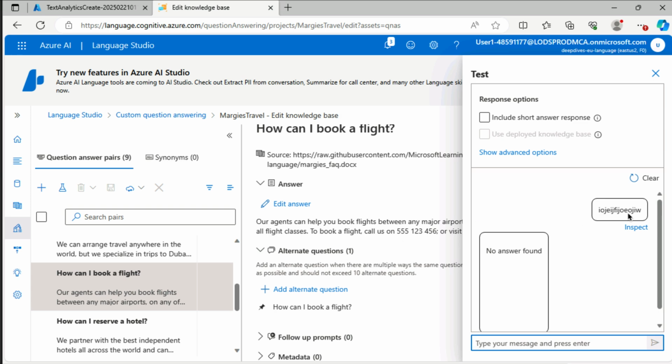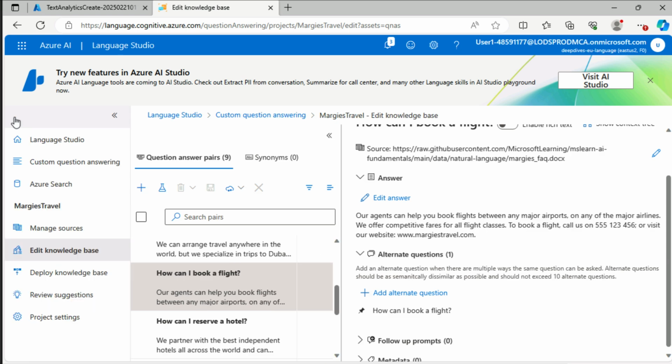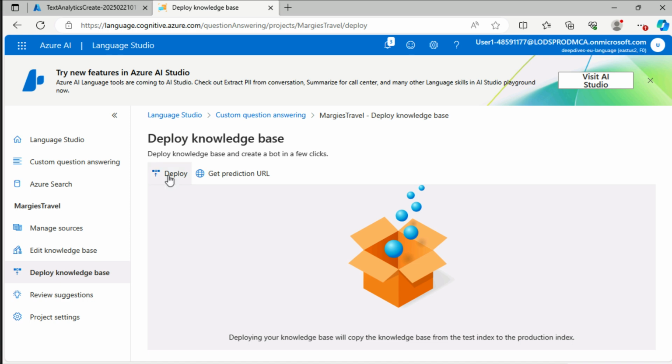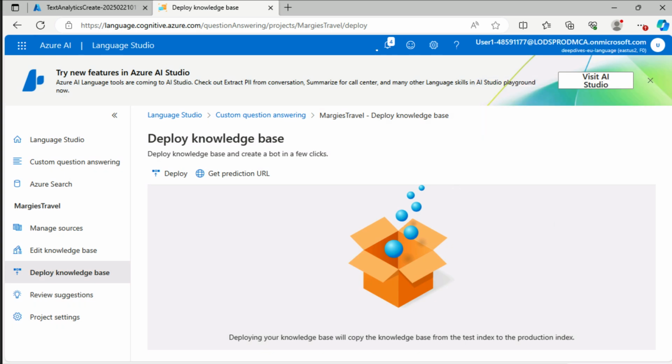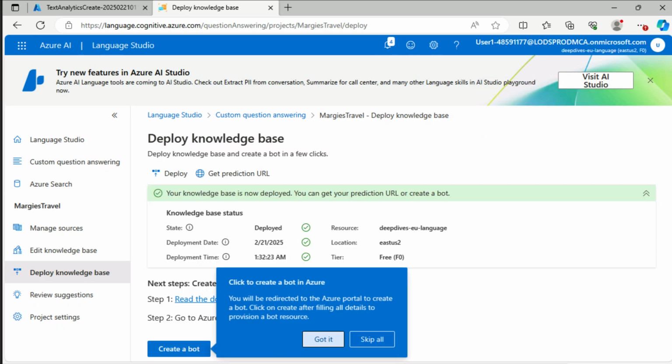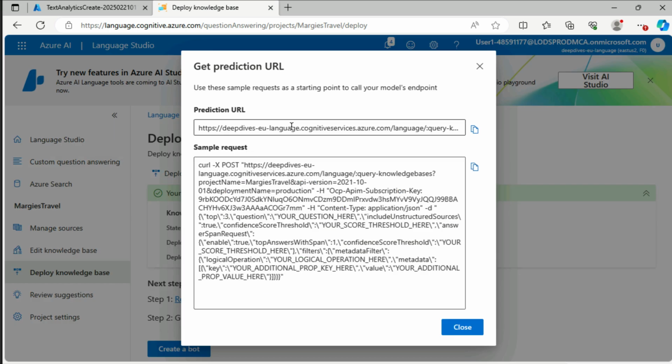Okay, so let's deploy this. This is just in the development environment, right? So what we need to do next is deploy our knowledge base, and this is this button over here. And then we can click on deploy and deploy again. And now the knowledge base is deployed, which is great. And then the prediction URL is over here. So this is how we would be able to communicate with the knowledge base programmatically.